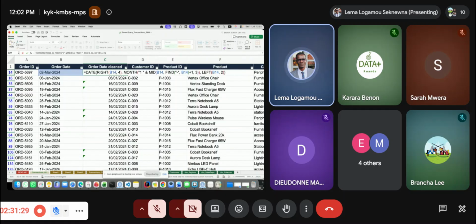The last one. Apparently, no. There's something which is not right. So first one is for month. This one is closed. This one is closed. And the one for find. This one is closed. Yeah, there's something to add after the B.